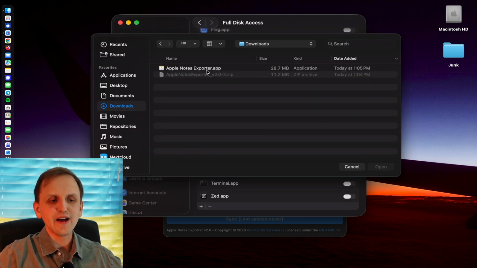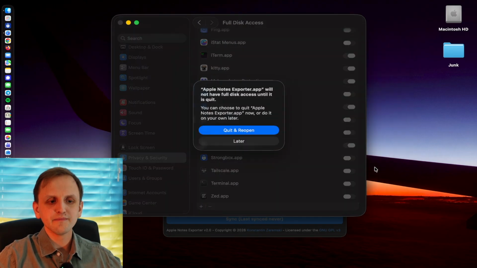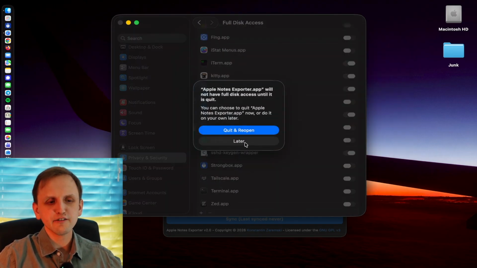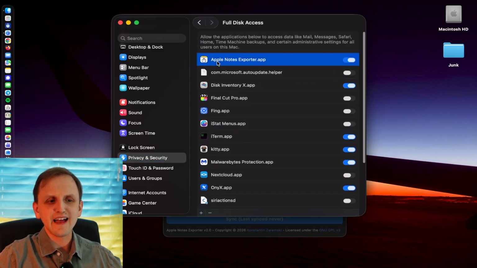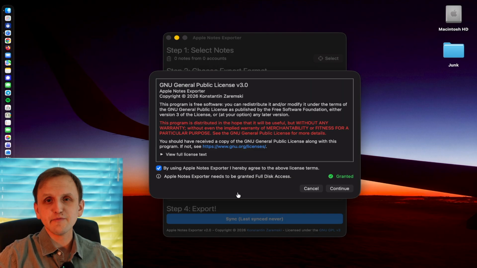And then find where you have Apple Notes Exporter saved. Click it, and then hit open. And then you can hit quit or reopen, or you can hit later. And you just want to make sure that that entry for Apple Notes Exporter is checked on the right, or switched on the right. So because we've done that, we can close this. And now you'll see we don't even have to quit and reopen. Apple Notes Exporter reacted, and it says granted on this line here for the full disk access permission.